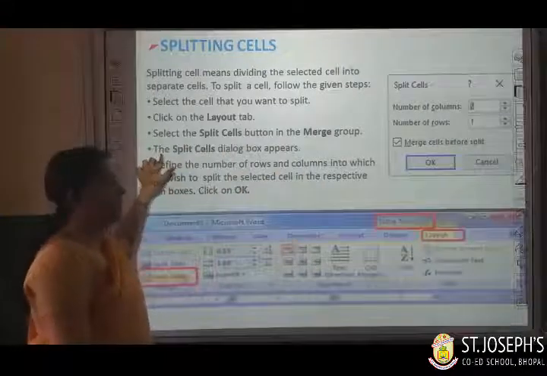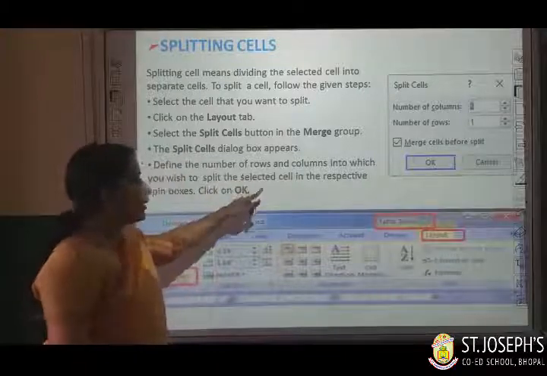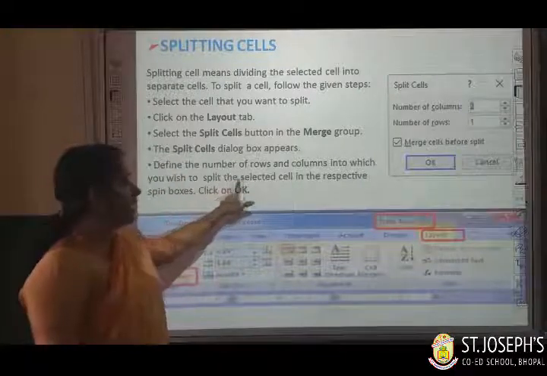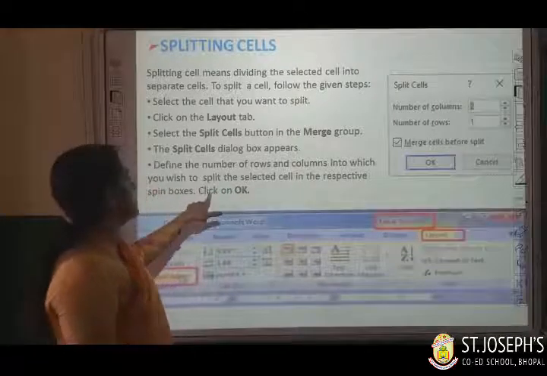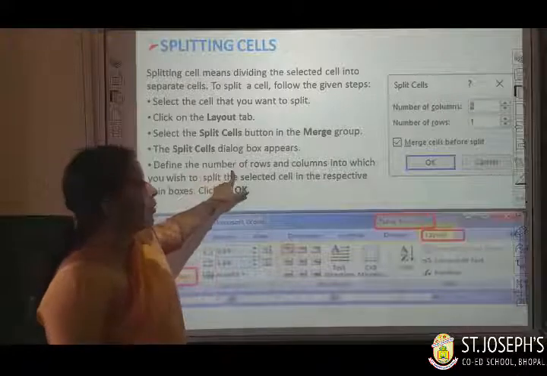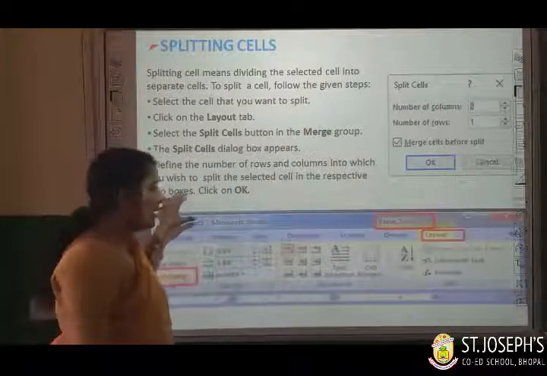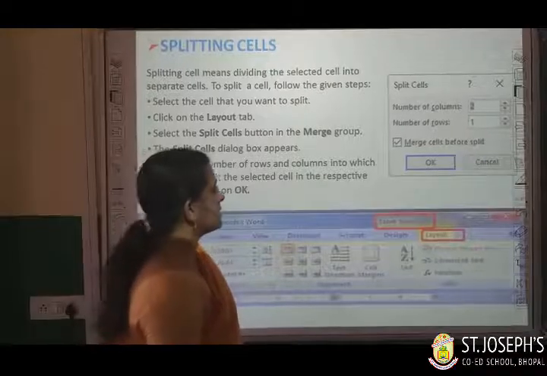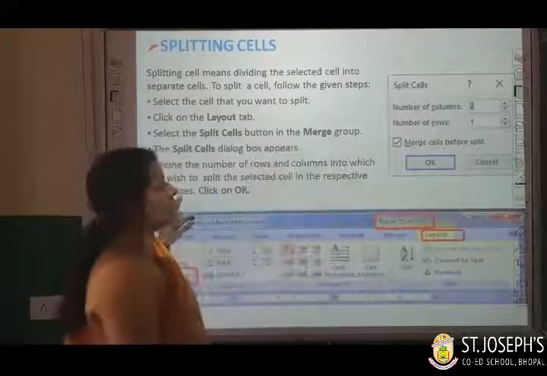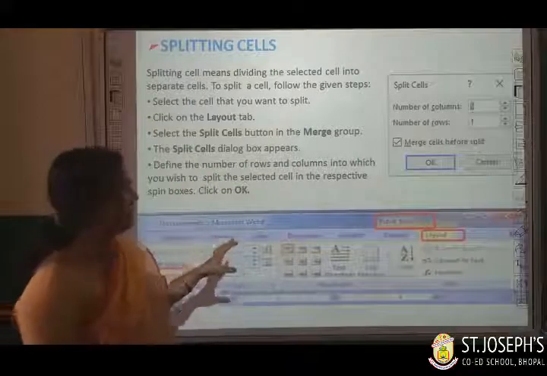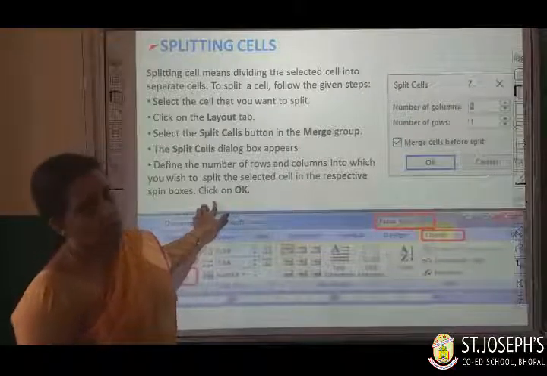The split cells dialog box appears. Define the number of rows and columns into which you wish to split the selected cell in the respective spin boxes. Like here I told you, these are the spin boxes: number of columns, number of rows you want to split. Click on OK. At last you have to click on the OK button.